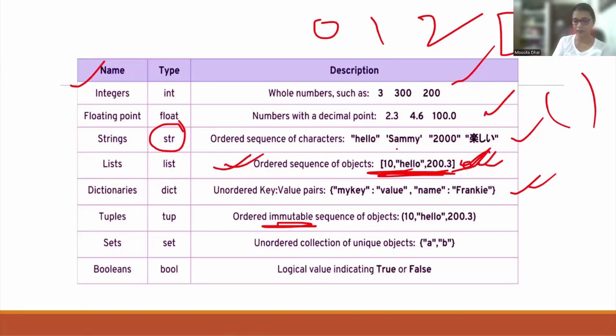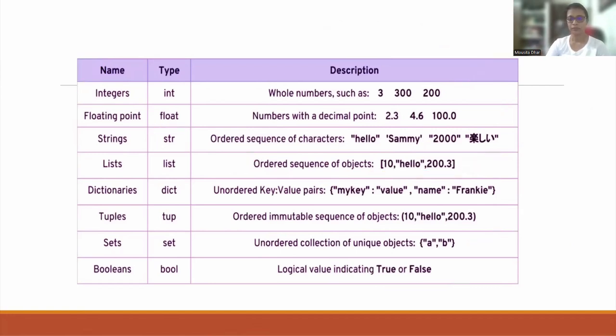Then set, unordered. Again, set is also unordered and is written in this way in this bracket. This is the bracket for set. And the last one is Boolean, a logical value true or false. Hope everyone knows about the Boolean true and false. Right? So these are the very basic concepts.